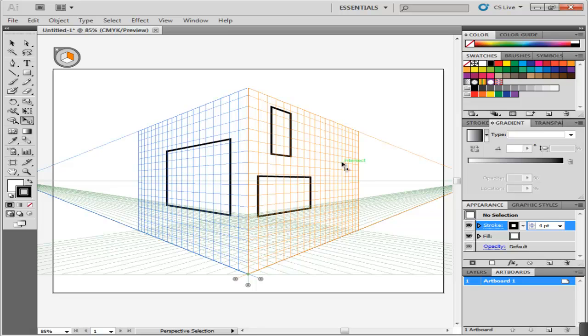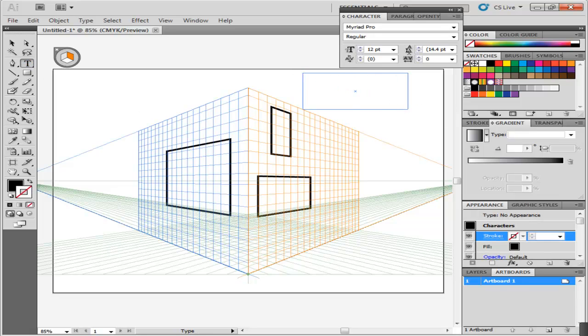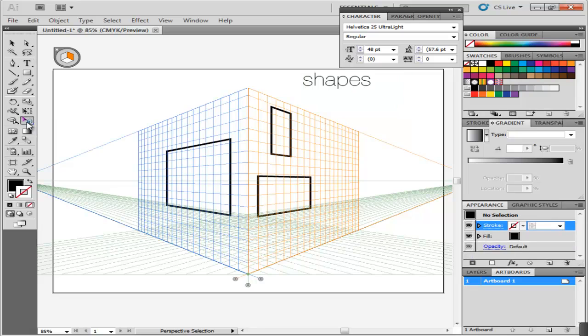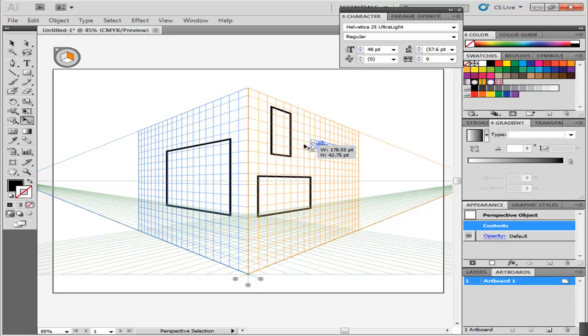Text can also be brought into perspective the same way. Make a text box. Press Ctrl-T to open the text panel, choose the font type and size, and enter the text. Select the Perspective Selection tool and drag the text. Even after it snaps to the grid, you can still edit it. Through this tool, you can easily play with perspectives on your drawing.